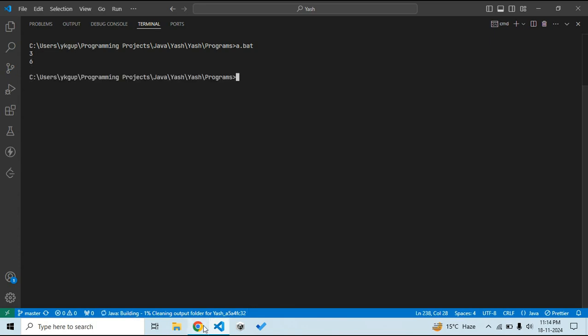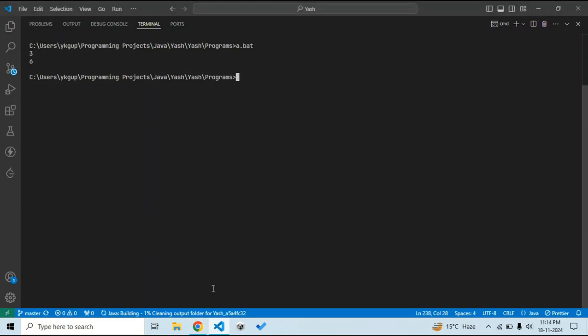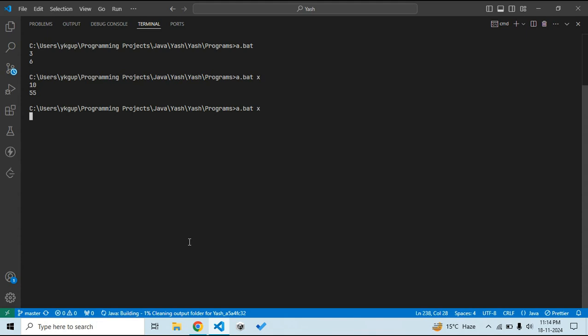Let us consider the second test case. For n equal to 10, the output is 55. And we are getting the desired output. For the last one, for 1, the output is 1. So let us also try that out. And that works as well.